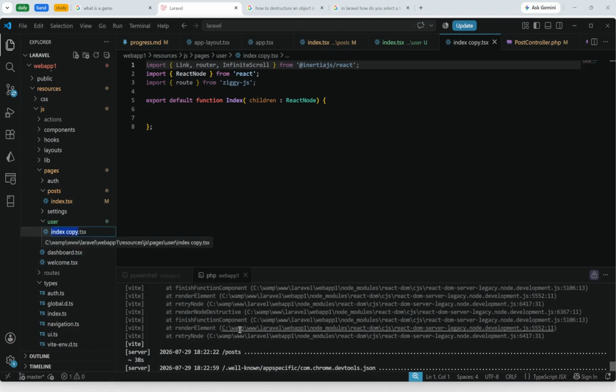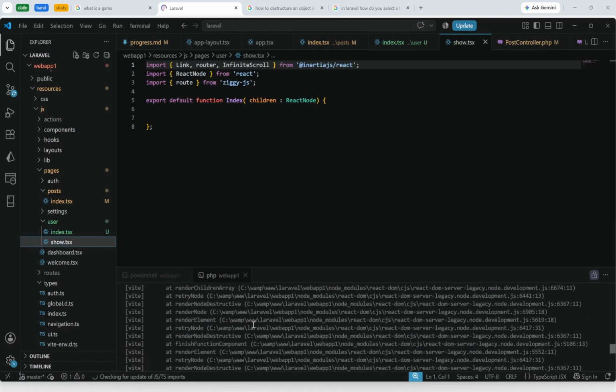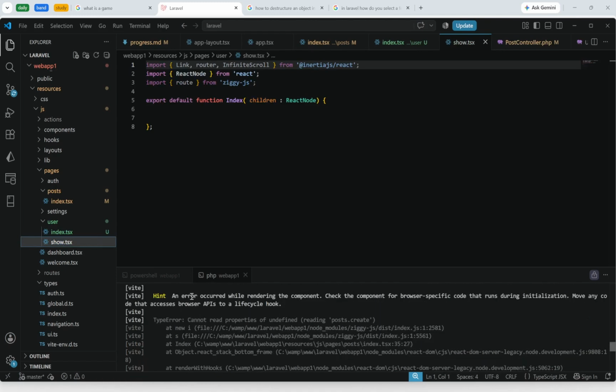Ooh, well, I guess I'll look into it. So the next one is going to be like show. Let me see this error. An error occurred while rendering. Check the component for specific moves. Cannot read undefined post create. Do I have? I keep seeing that. Cannot read properties of undefined post create.